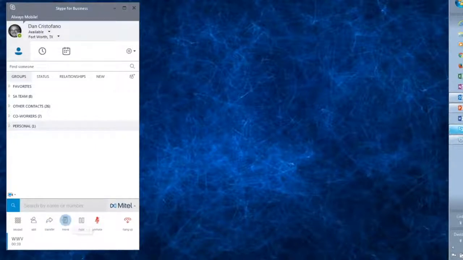Something that is new to this interface, but not really new to the feature set, is the idea of move call. Now I can take this call, again taking advantage of the Mitel Connect suite of features from a telephony perspective, and move this call seamlessly to my mobile device, for example. So it makes it very easy to continue that conversation with your most important customer.